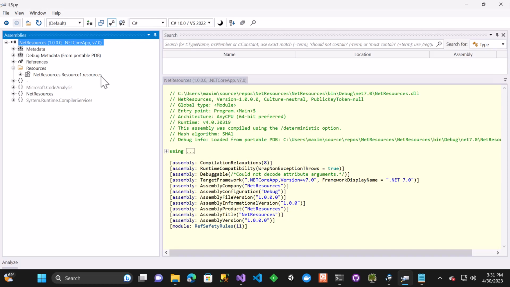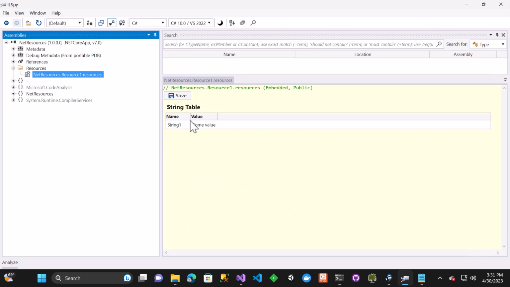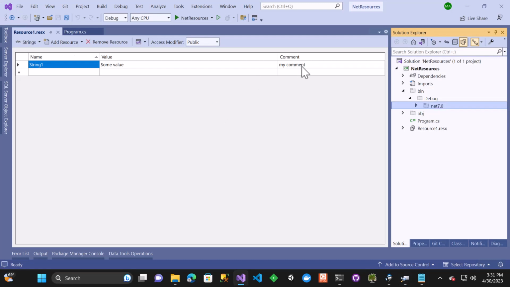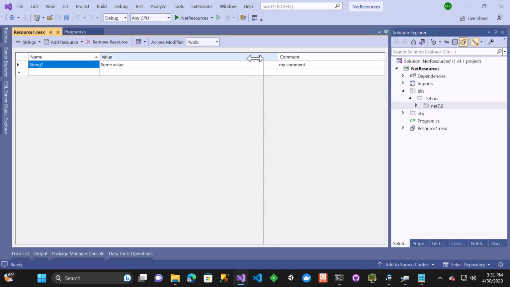The extension used to be regex, but now it's been changed to resources. So if you were to open this, now you can see that you have your string name and the value of that key. But you notice that you don't have the comment in here. So this comment is really more for within Visual Studio to look and understand what this key and value is for. So this comment is just for you, but it is not going to be compiled within the assembly.